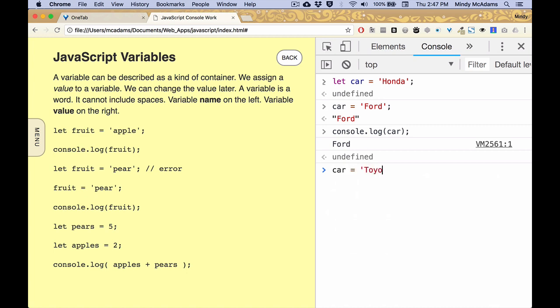Let's see. Right, so console log again, and we get the current value. The old value is lost and gone forever.